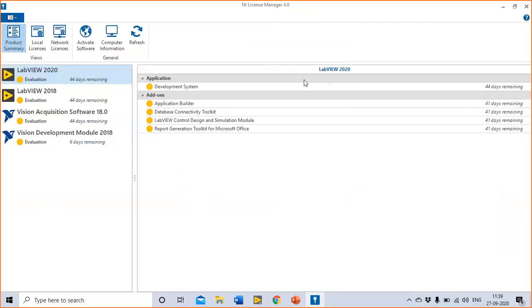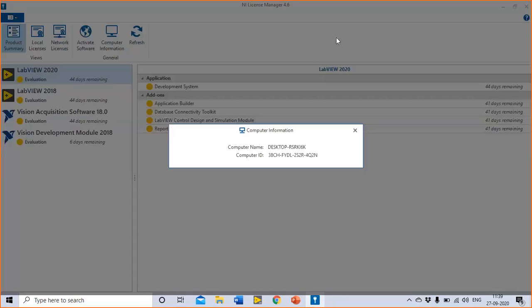Licensing in LabVIEW happens based on computer ID. If I click on computer information, it gives me the computer ID. This computer ID is an encrypted number generated based on the MAC ID of your computer. We do a specific encryption on your MAC ID and create this number. In certain cases where a network port may not be available, and the MAC ID may not be there on the system, we take up the hard disk serial number and from there we encrypt and create this computer ID. So all your licenses are attached to a computer ID.